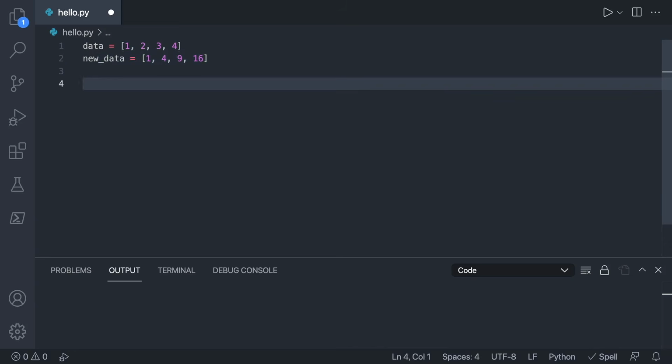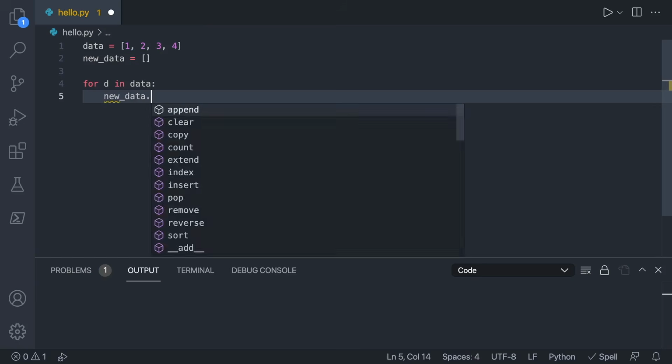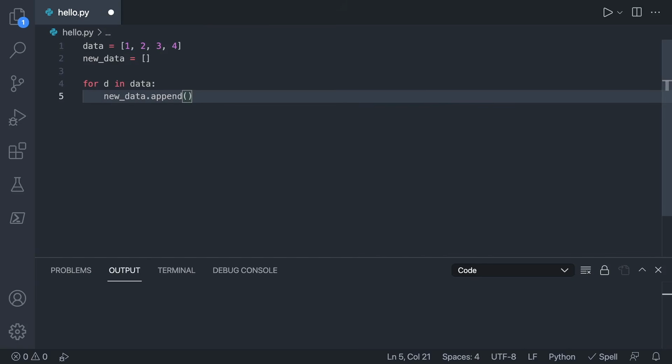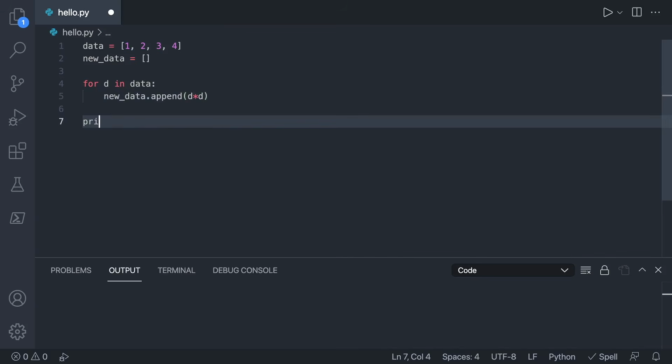The way you do this without list comprehension is you create new data as an empty list. We'll just erase this one up here for now. And what you can do is say for d in data, add that to the new data with the append method, and say d times d. At the end of the program, we will just print new data. So let's run this, see if we get the result we expected, and we get 1, 4, 9, 16. So we haven't done any list comprehension yet, but we were able to get the same result.